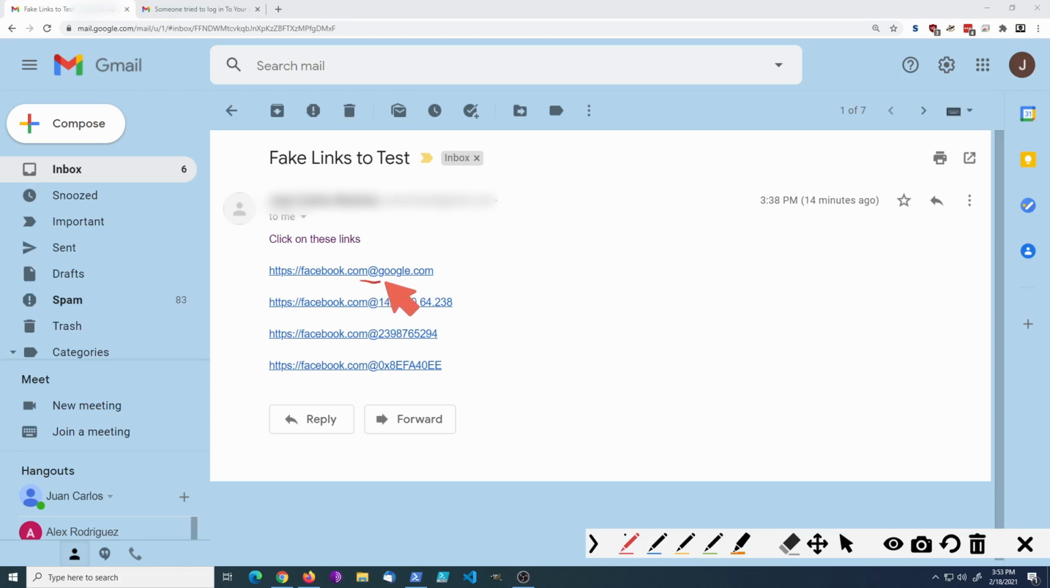Now, this is something that is used to connect to FTP sites, where before the @ you put the username, and after the @ you put the domain, or the link, or the IP address that you're going to go to. So let's see what happens when we click on these links. Let's see if we really go to Facebook.com.